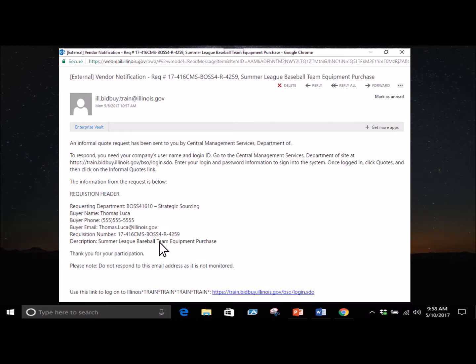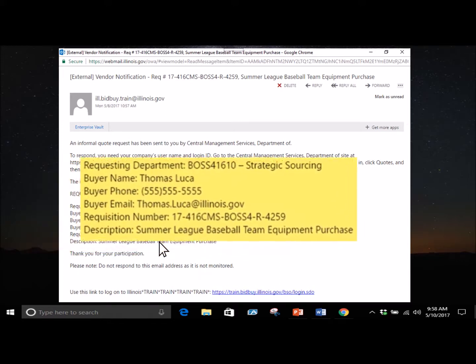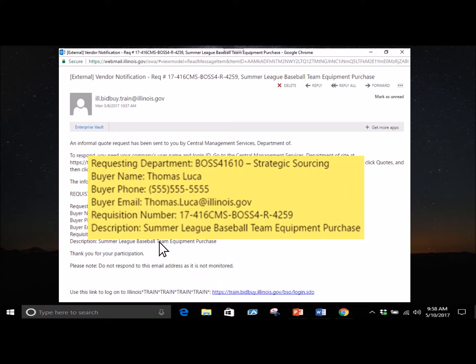We've received an automated email from the Bidbuy System notifying us of an informal bid opportunity for Little League baseball equipment. In the email, we find some general information about this bid and a link to follow that will take us to Bidbuy, where we will log in and then pull up the bid. We can see what agency sent us the bid and who our point of contact is. We can also see what the bid short description is, as well as the reference number. This will be important after we log in so that we can find the correct bid. So let's go ahead and follow the link to Bidbuy's website.